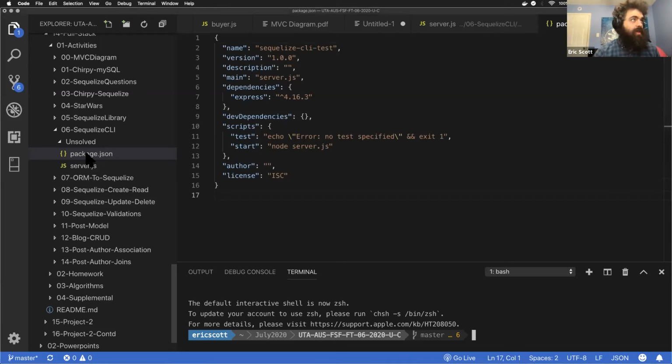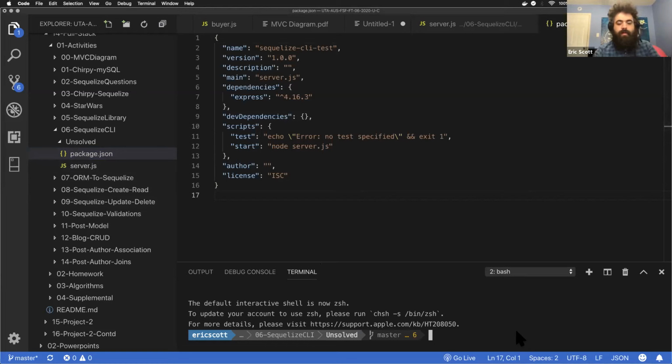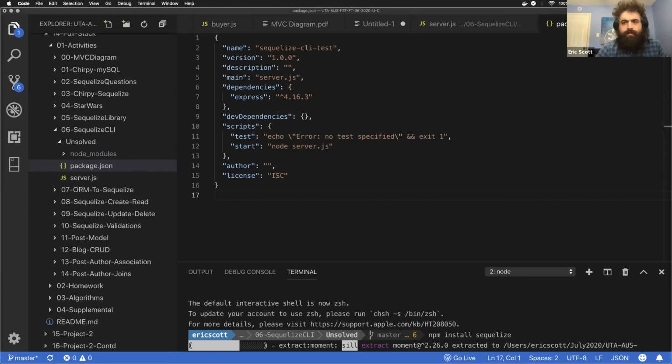So right click, open in terminal. The first thing that we're going to do is install some dependencies. One of those dependencies is obviously Sequelize itself. And that one we're going to install like normal by running npm install sequelize.